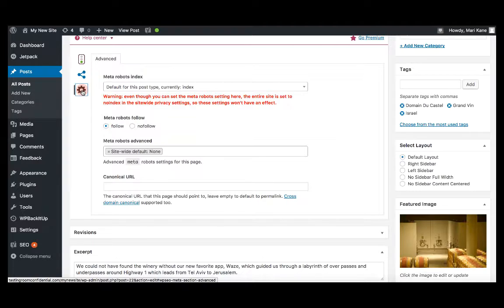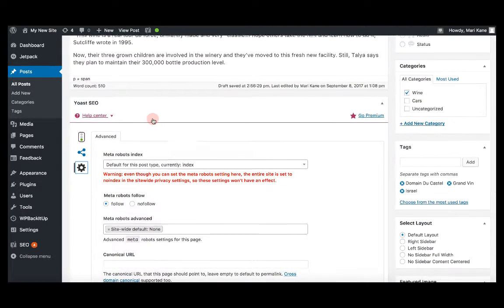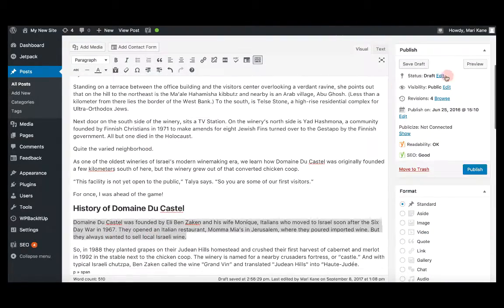There are other settings for meta robots index and canonical URLs. If you know what those things are, you can play with these. But we're not going to get into them right now. Right now, we're going to save the draft.